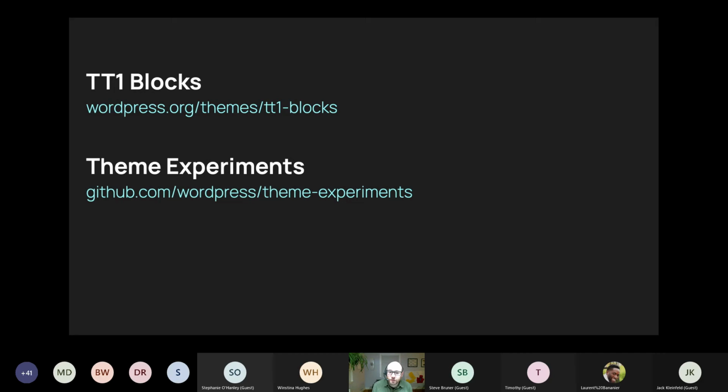Next up is the Theme Experiments repository on GitHub. Here you can find the source code for that theme, 2021 blocks, as well as many, many other block-based themes, from really simple to pretty complicated. There's also a very nice little boilerplate there called Empty Theme that you can use to kickstart your very own block-based theme if you would like to mess around with that.